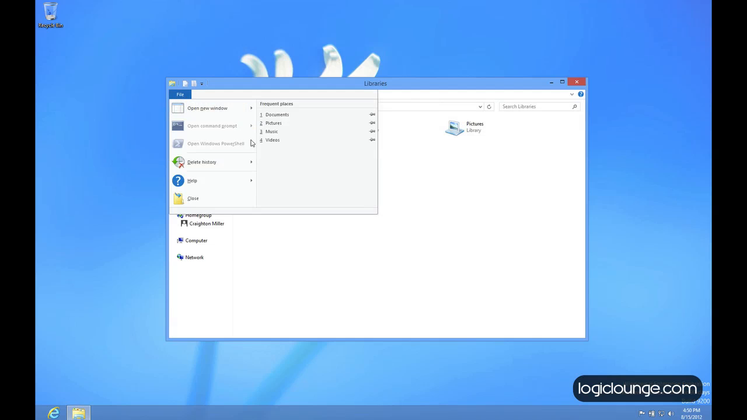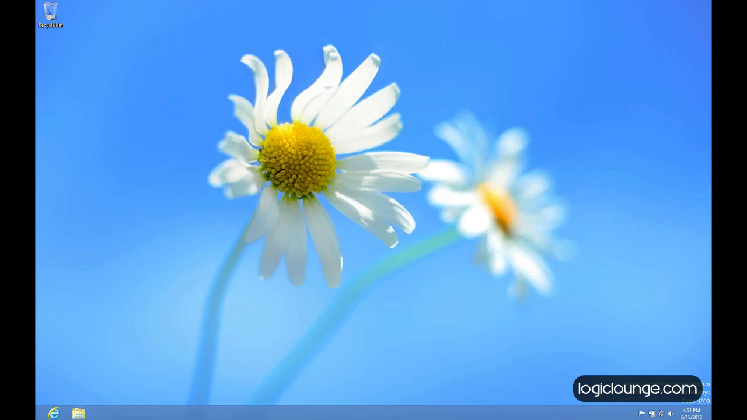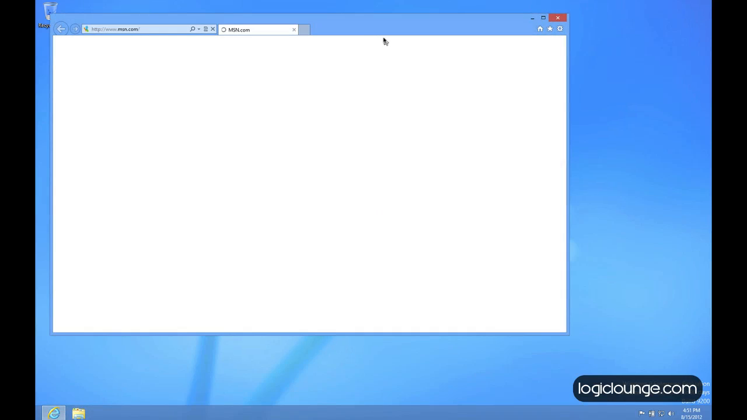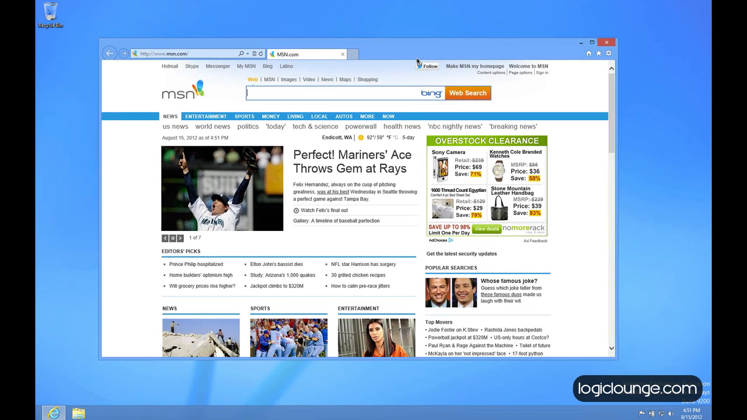buttons that you can use to do different tasks, which I think is kind of cool, especially the delete history is very nice, as well as opening command prompt and PowerShell as well. It also comes with Internet Explorer 10. Internet Explorer 10 will be coming with the release of Windows 8.